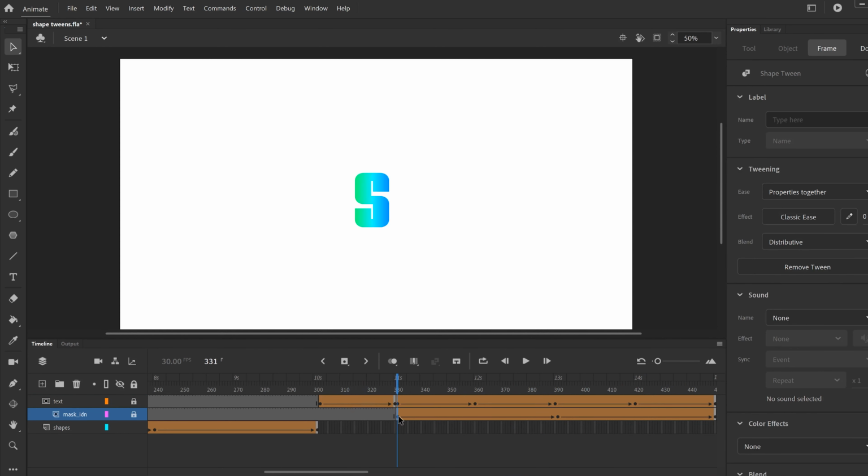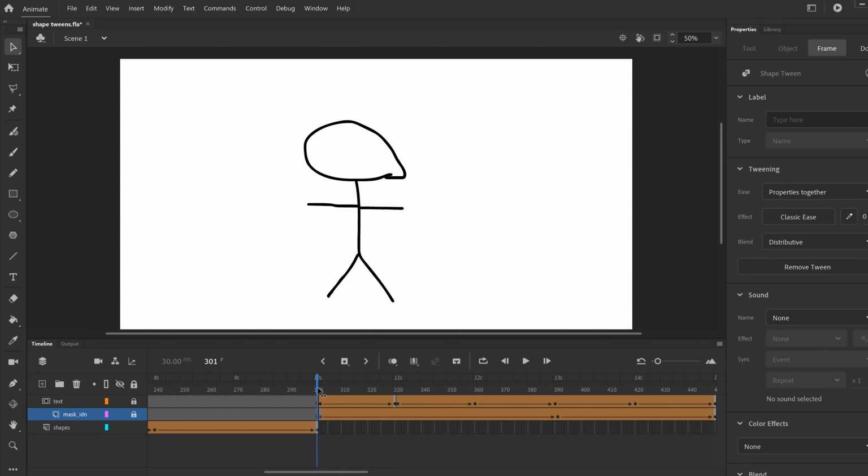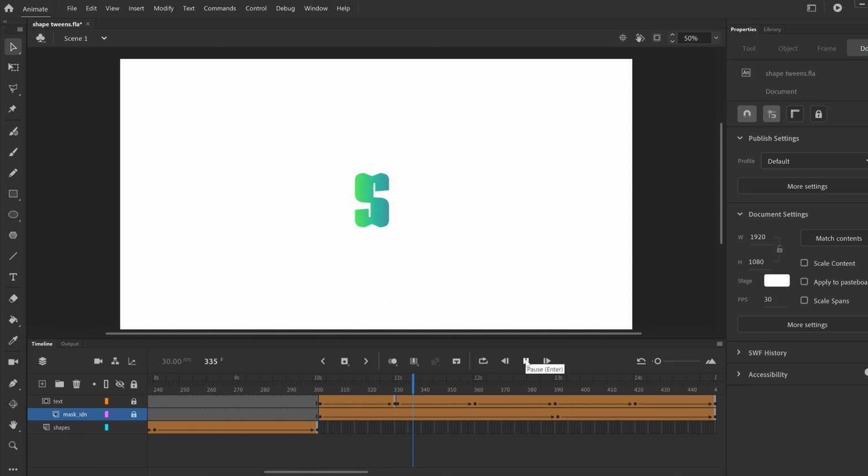So just click on this keyframe right here on the mask layer, hold Shift, and then click it again and drag it out to right there. Now the gradient will be applied to everything underneath, and you'll see that it'll show up inside the rectangle now, and when we play it, you'll see it as part of the name and that.